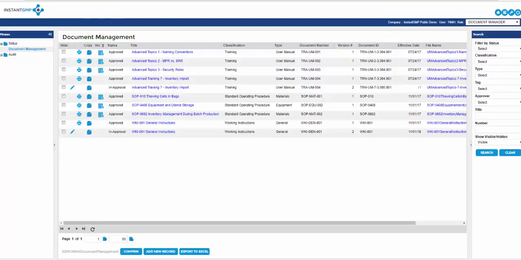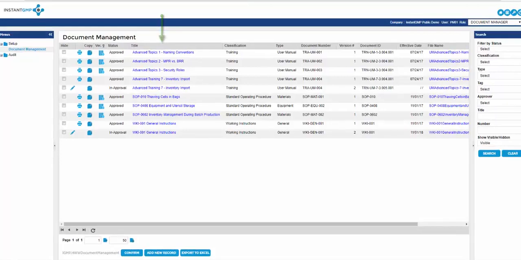Notice that there are several columns. There's the title of a document, its classification, type, and system-generated number. There's also version, document ID, status, effective date, and a hyperlink to the uploaded file. At the bottom of the screen, there are buttons for Add New Record and Export to Excel. Click on the Add New Record button.